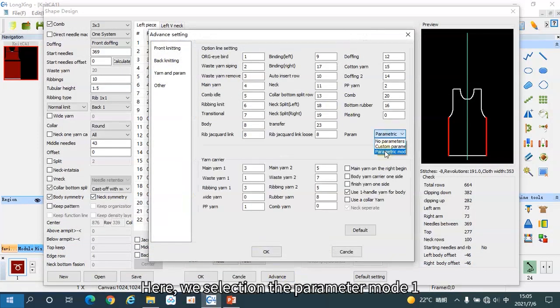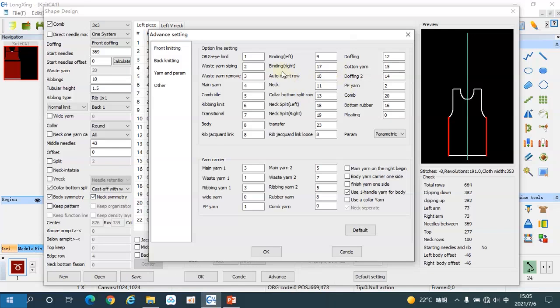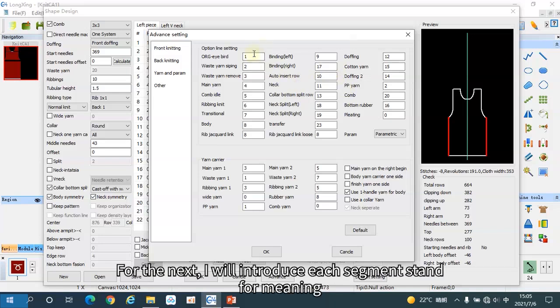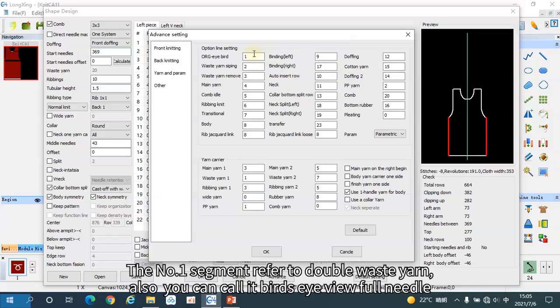Here we select parameter mode 1. And you can check this value by yourself and find the difference. Next, I will introduce the meaning of each segment. For example, the number 1 segment refers to the double waist yarn. Also, you can call it a bird's eye view full needle.